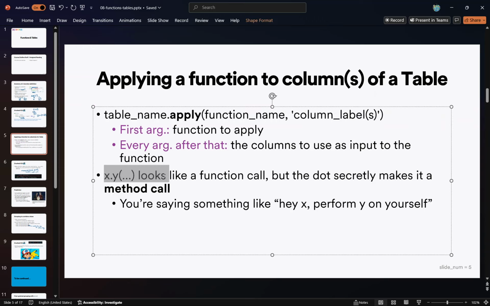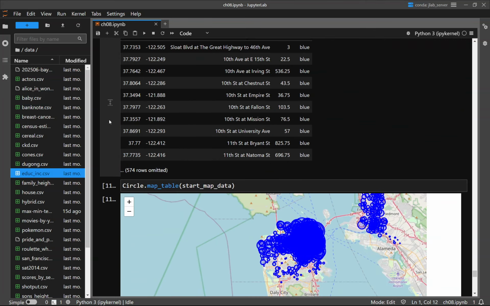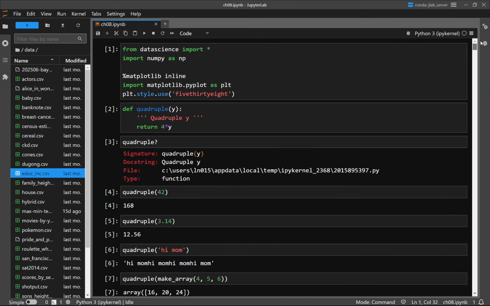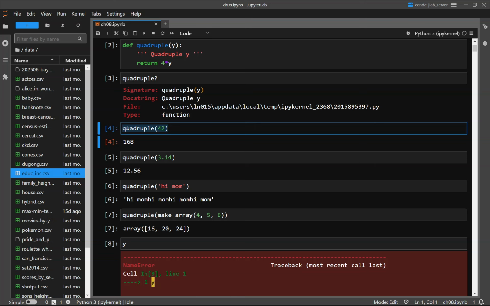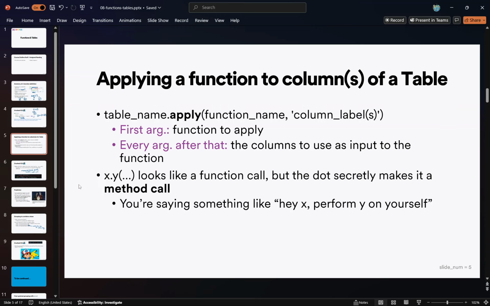And by the way, I don't think I said this yet, but when you use the dot, there's a secret thing going on. We've said Table.read_table, and things like stars.select. That's different to calling a function in a sense. Because when you call a function, here it is, quadruple of 42, we didn't put a dot anywhere there, did we? So this may be silly to talk about, but there is a slight difference. This is a function call. It's for sure a function. But when you have something dot something, it's not actually called a function call. It looks like one. It is mostly a function call, but the dot makes it what's called a method call. If you care about looking this up yourself, that's as much as I want to say in the class.